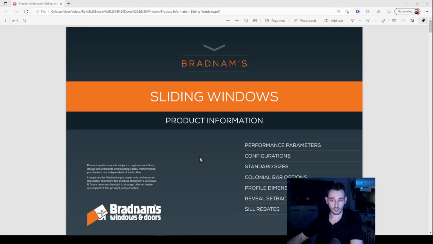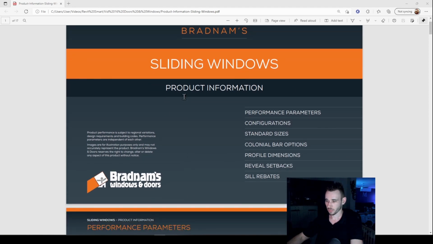All right, first things first, I'll just briefly show you how to read one of these spec sheets. So Bradnam's, I'm in Brisbane in Australia, and these guys are a pretty popular window manufacturer here. So if you go to their website or just Google them, just Google whatever city you're from in the world, window manufacturer, and you should be able to find a manufacturer which will have a PDF which is like the one I'm about to show you.